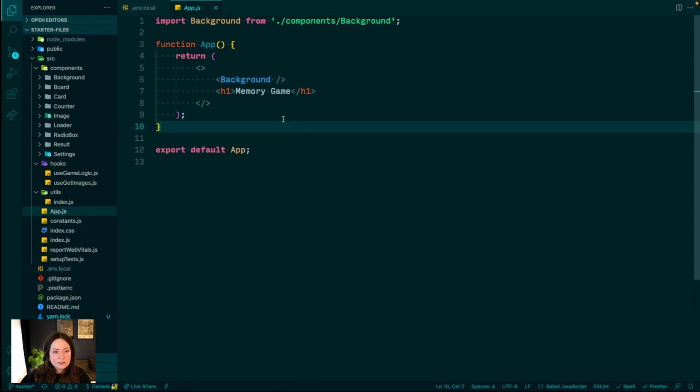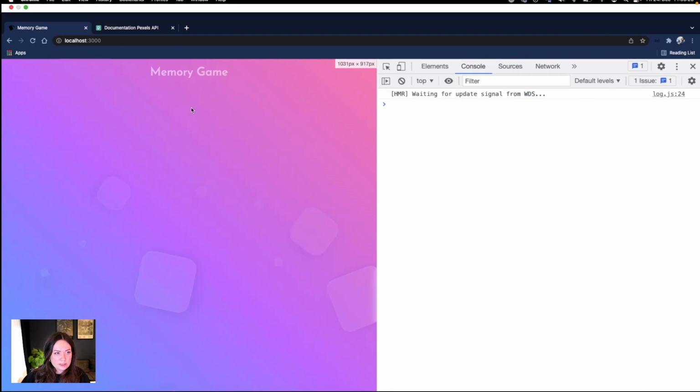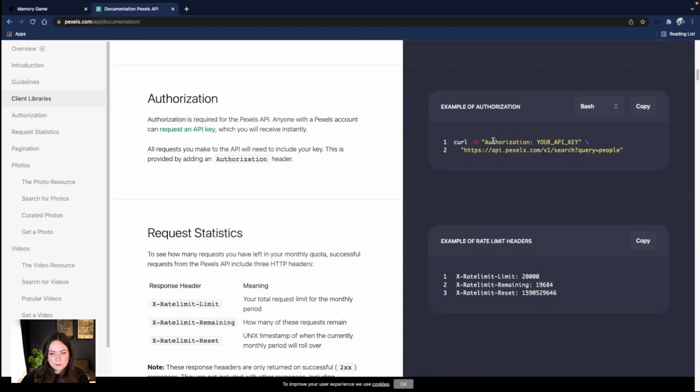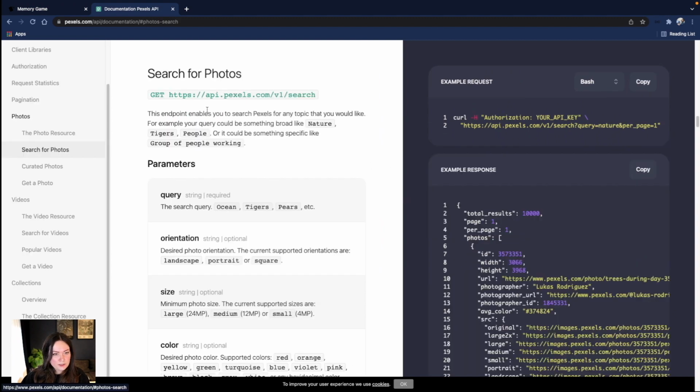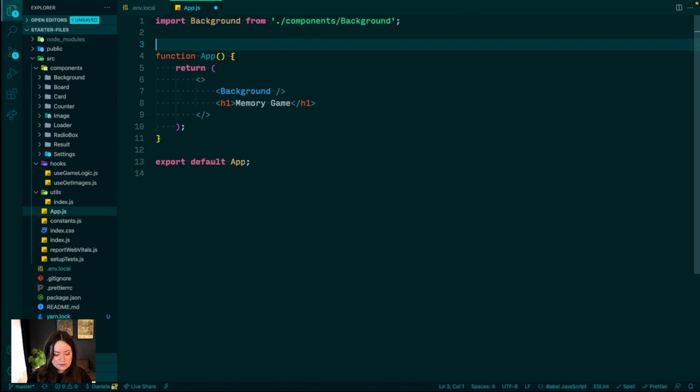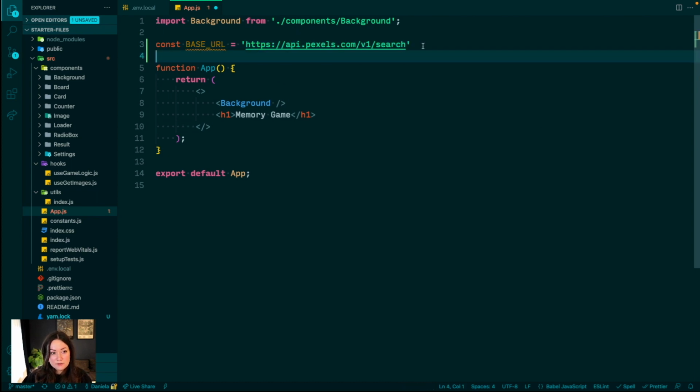We said that at first we want to fetch our data. Let's go back to our documentation and check how we can make our first request. We know that we will need the authorization header. Keep that in mind. Search for photos. Here we go. We see that it's a GET request and this is the base URL. Take it from here. That's our base URL. Let's go to our code and just name it const baseURL equals this. Don't forget quotes around it. We're just keeping it here for now.